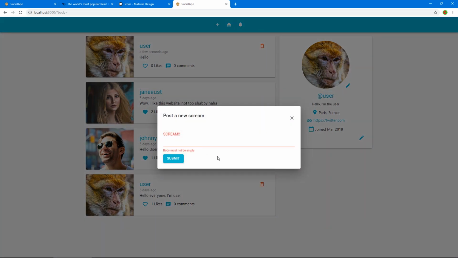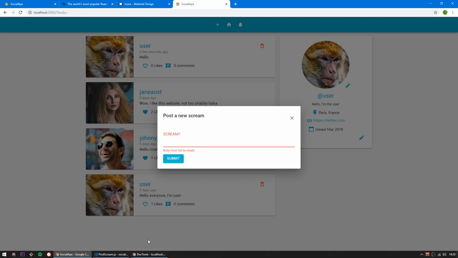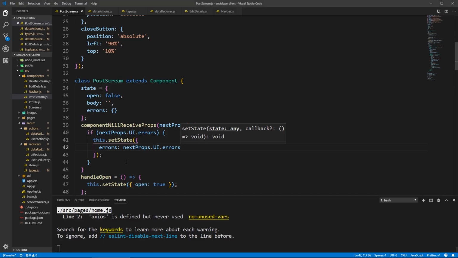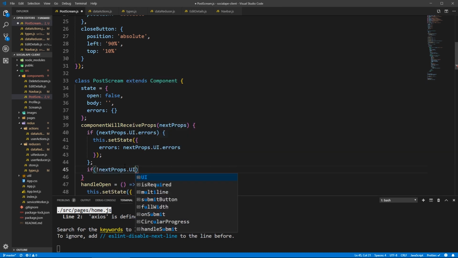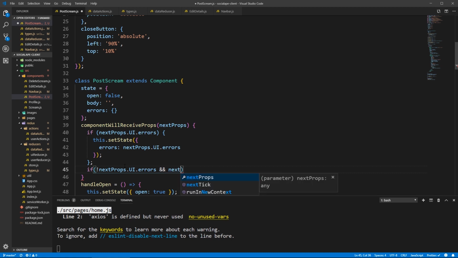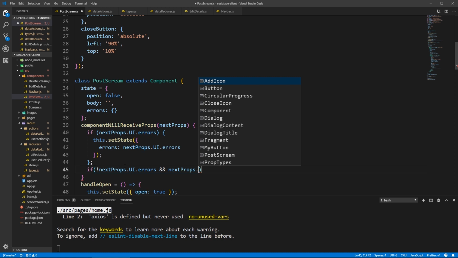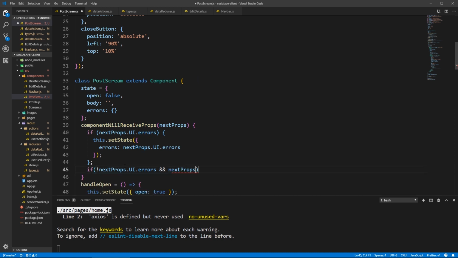But we still have the errors. What we need to do is check if there are no errors and the loading has stopped. From componentWillReceiveProps, we close the dialog. So we can say here if not nextProps.UI.errors, because we clear the errors on success, if you remember from the action, and not nextProps.UI.loading.